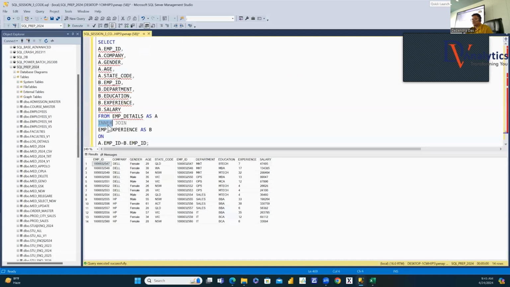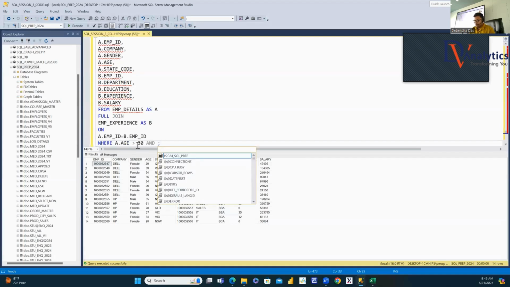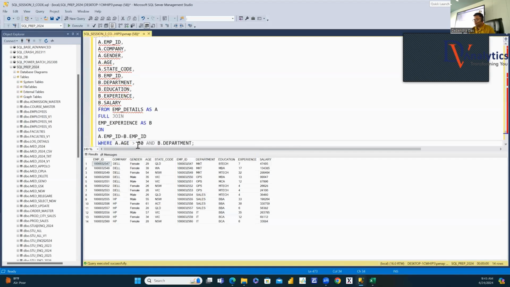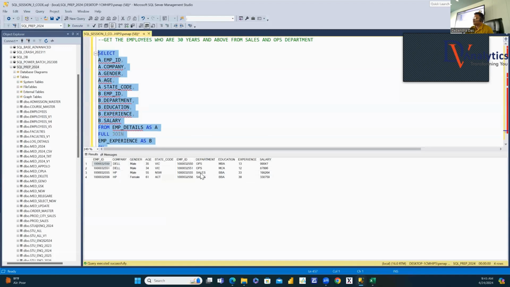This is a full join. What's the condition you want to give here? Where A dot age greater than 30 and B dot department in sales and operations. How do you write this? Are you getting this? Now, if you go for a full join to get this value, does it come? Very good.